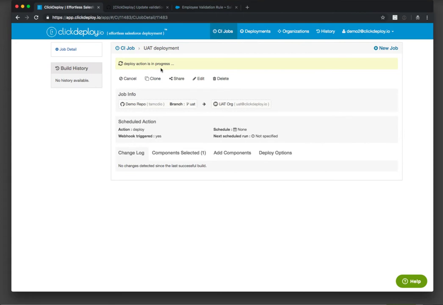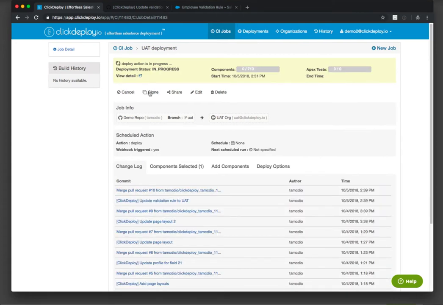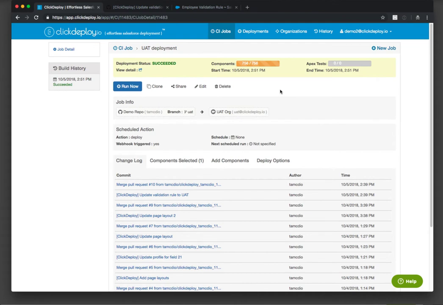If we go back to ClickDeploy, the CI job would have executed, and it would have deployed the updated validation rule from the UAT branch to the UAT environment. So that should complete in a moment. And it did. So at this point, let's just assume that the change is tested and approved in UAT. Now let's go ahead and move this to our production environment.